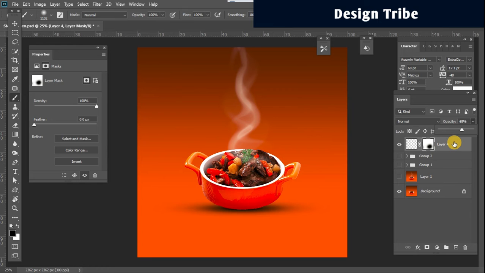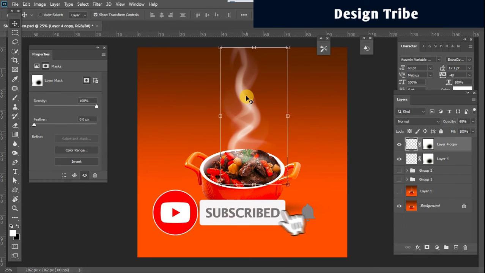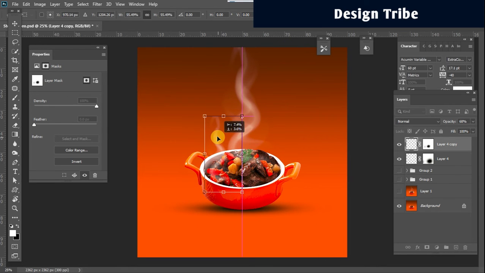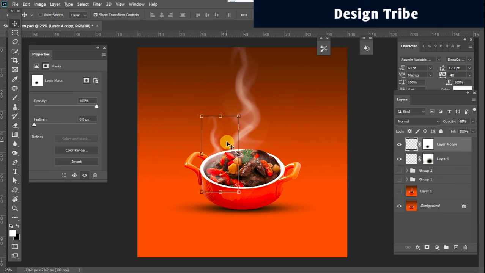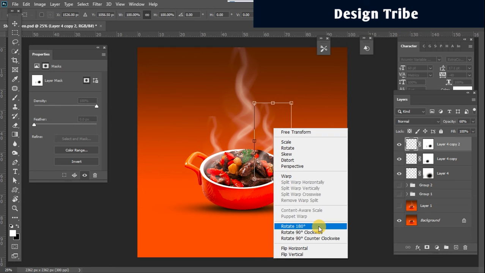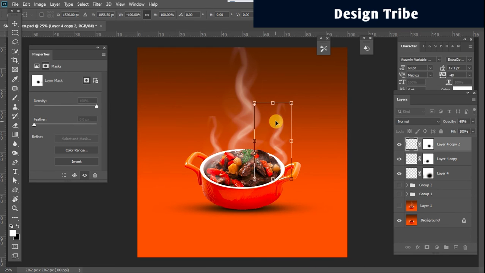And then I'll create a copy of that. When I create a copy of that, Control T transform, reduce the size a little, and I move it to this other part of the food. I create a copy, I create another copy, Control J, and I move it to this other point like this. And with this one, I will flip it horizontally so it doesn't look exactly like the other shape.